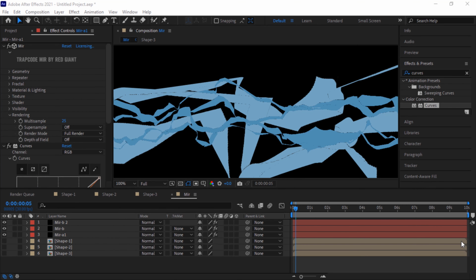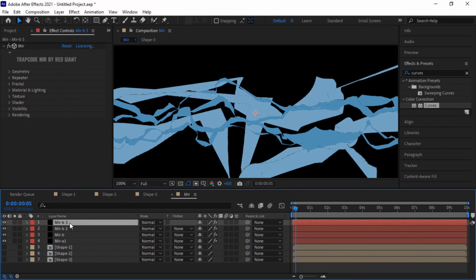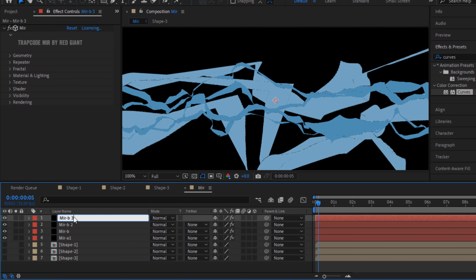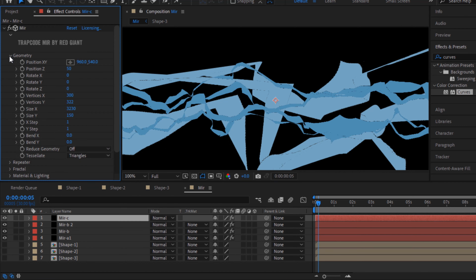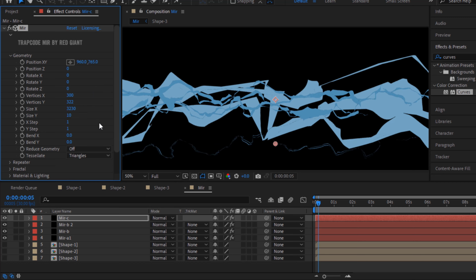Again duplicate this layer by pressing Ctrl D. Now rename it to Mir C. Go to geometry. Change position Y to 765. Also change position Z to 0. Great. Now change size Y to 10.